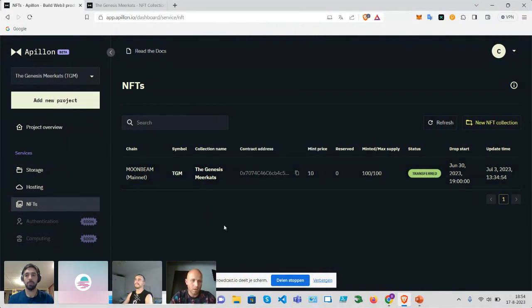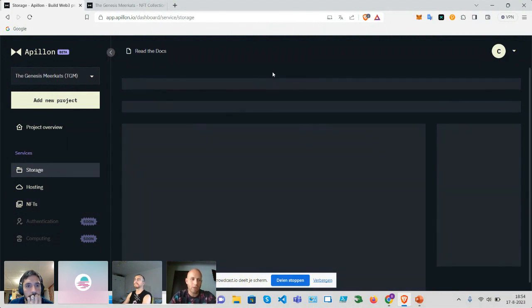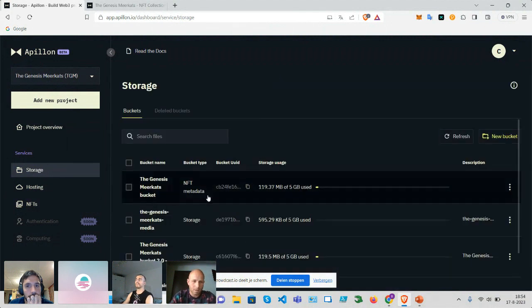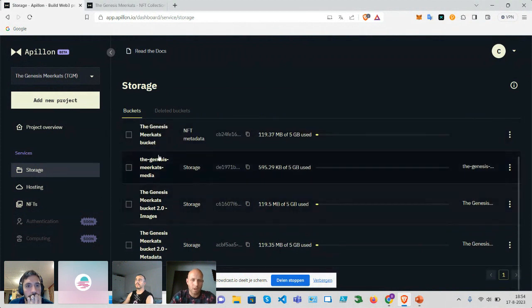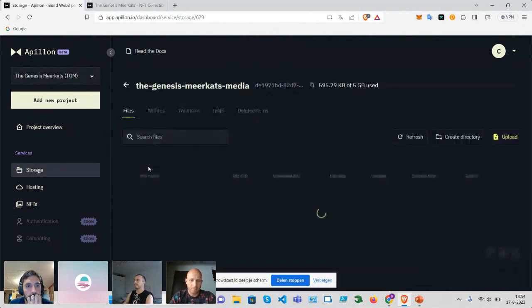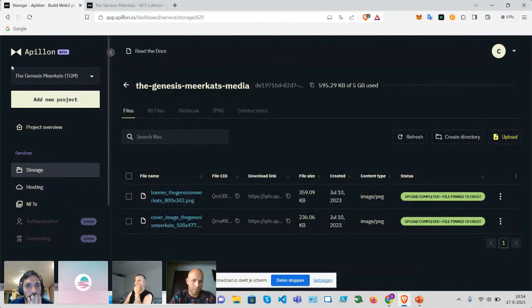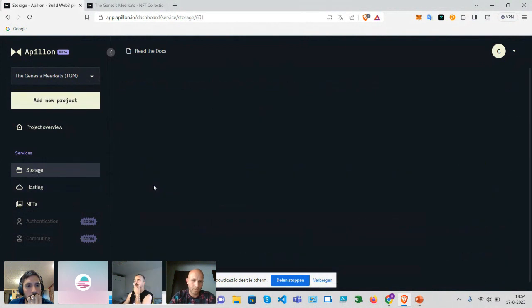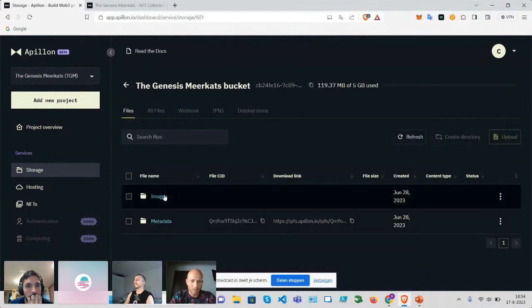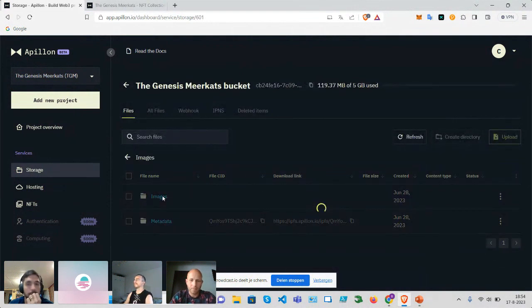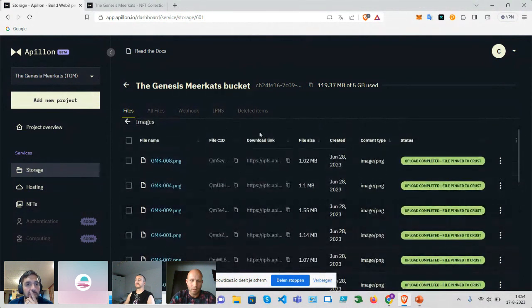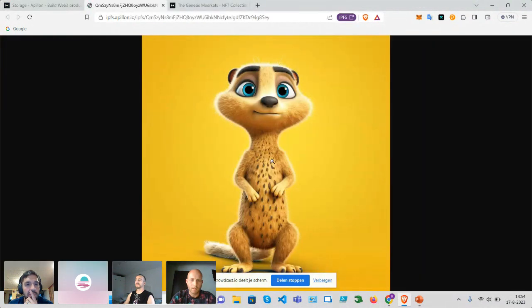This was for me an easy step to do with the Apillon platform. So it automatically created in the background storage with all your images and the metadata. This is, for example, one of my meerkats. I had 100 of them.